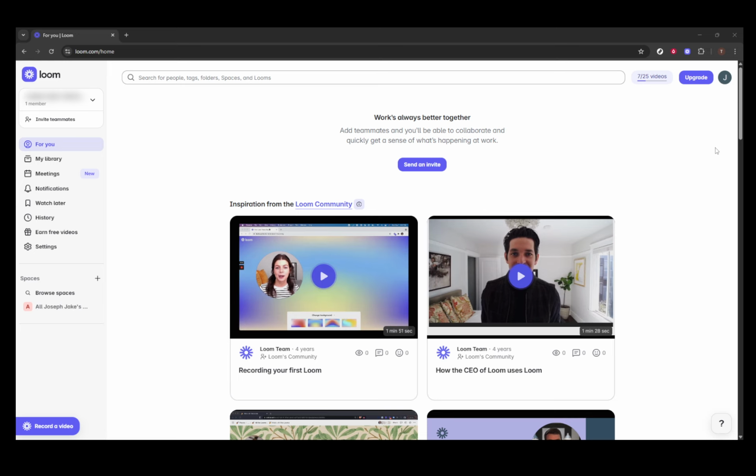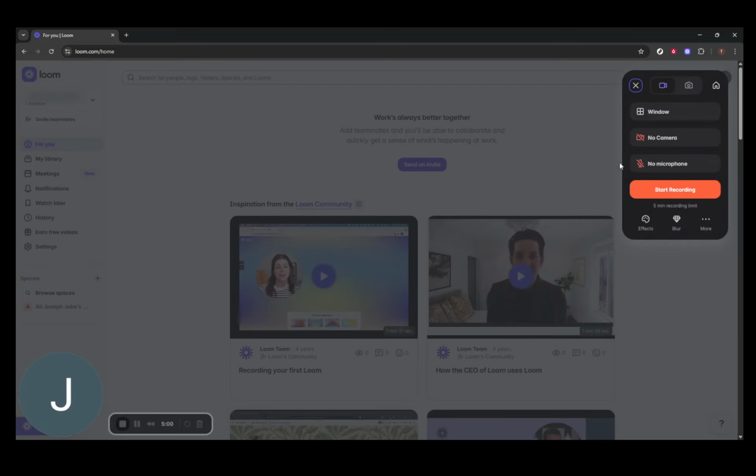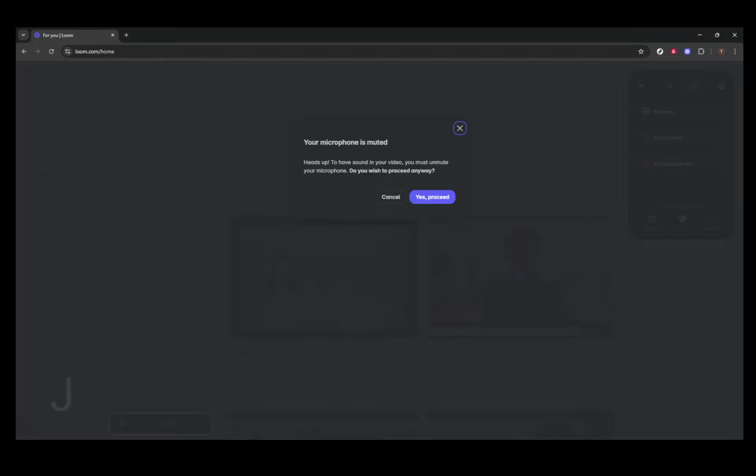As soon as you finish recording, whether you're using the Chrome extension or the desktop application, your video is automatically saved and uploaded to your Loom account. This ensures that your content is secure and accessible from anywhere.